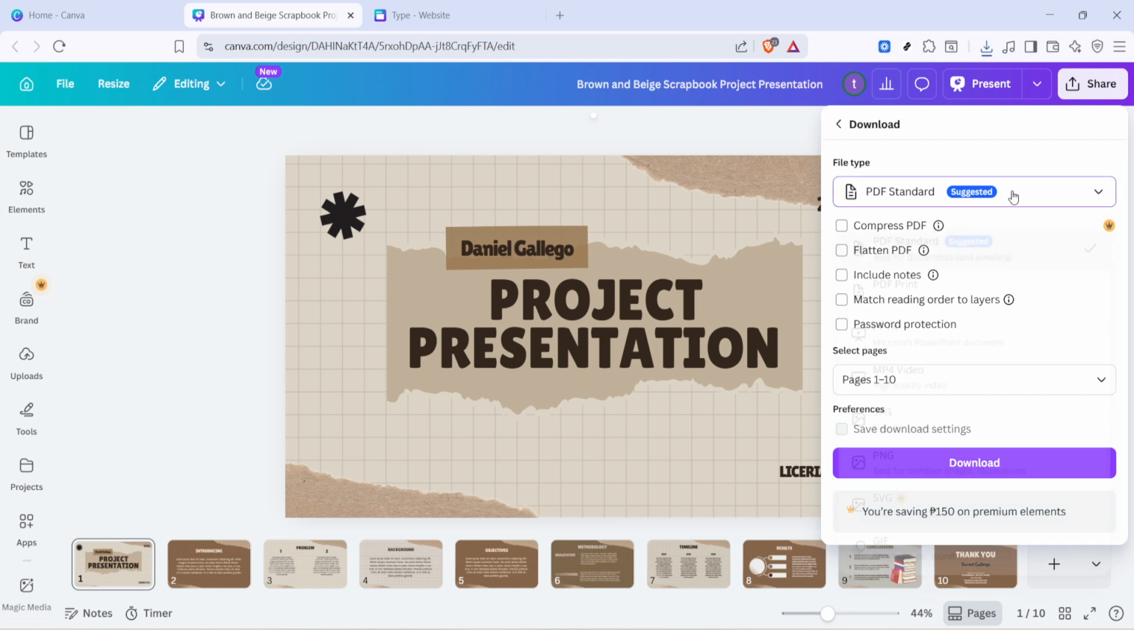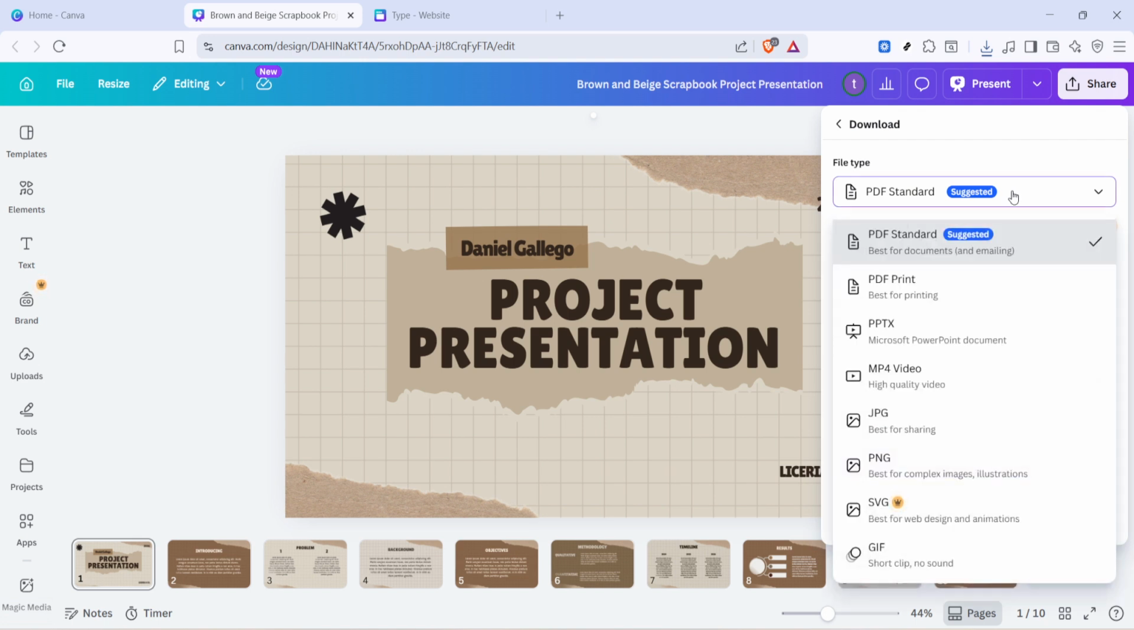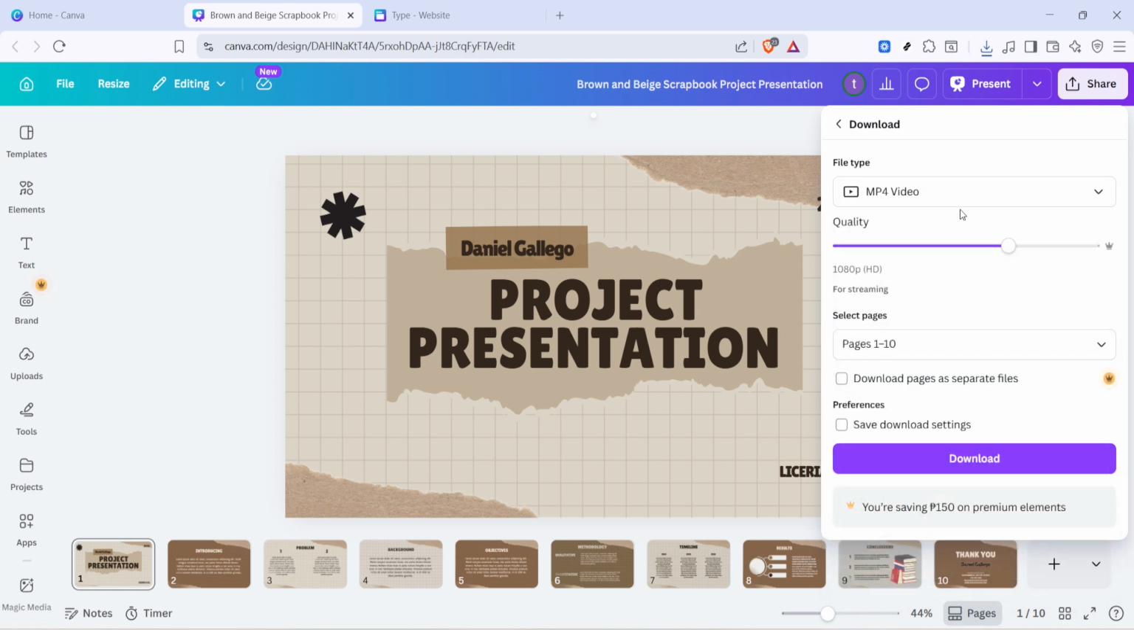In the download options, you'll see a current file type selected, like PNG or PDF, depending on what you last used. Click that current file type to open the full list of formats. For a looping setup, you want a single, self-contained video file, so choose MP4 video. MP4 is widely compatible and plays smoothly on most devices and screens.